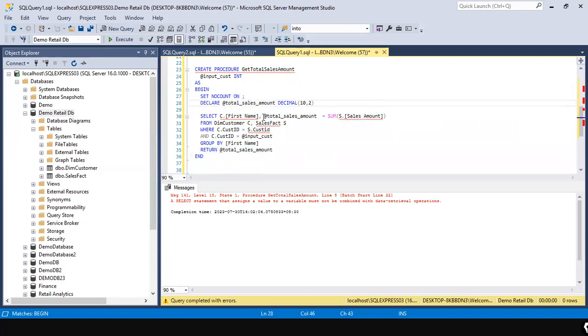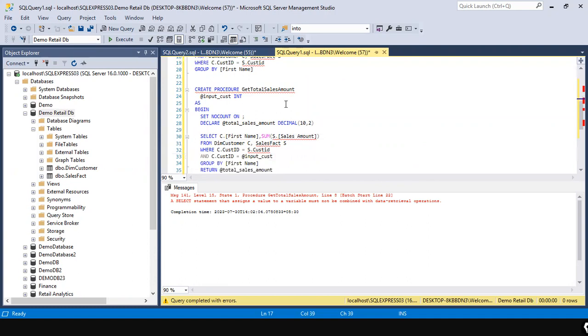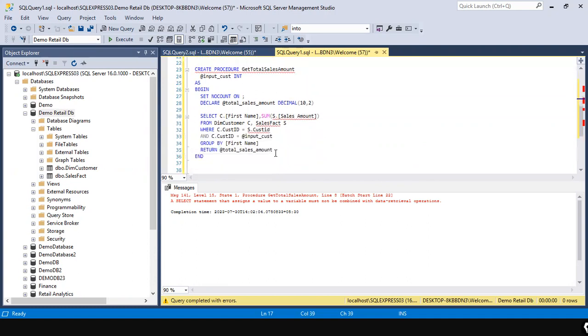Otherwise, simply let me do one thing. I just simply use this one, sum of sales amount. Okay, and correct one. Yeah, here it is underlined, but still that query was working fine. Okay, it's all correct only. And here, group by first name. Here the return and all, I'm going to remove it.